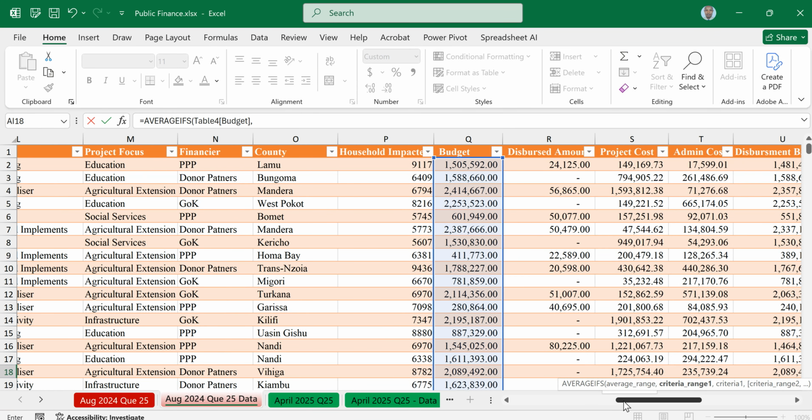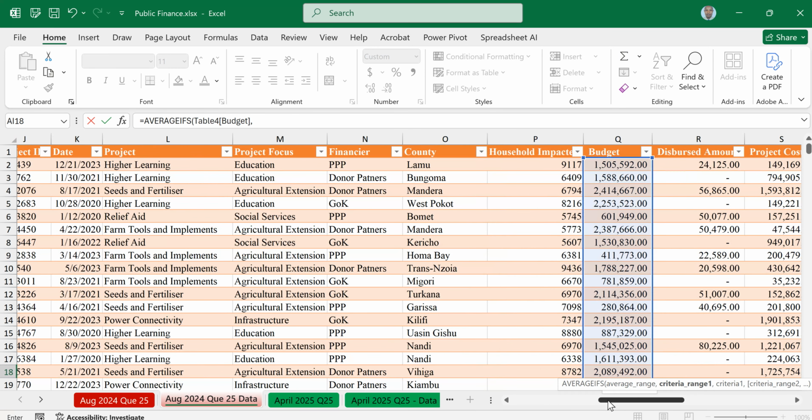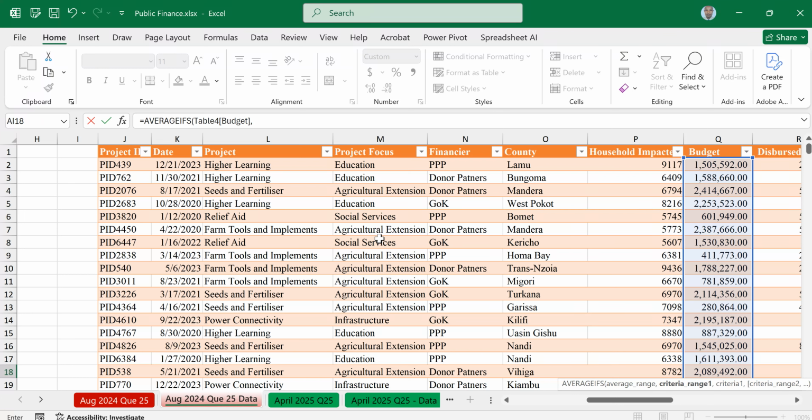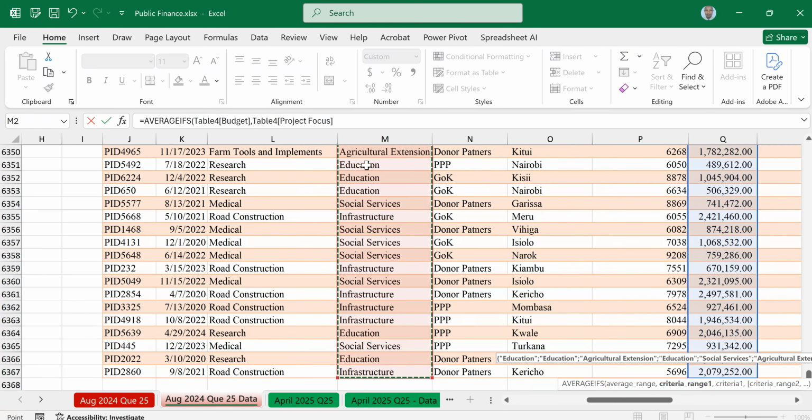Social services is under project or project focus? Project focus. So under project focus, column M, click on education. Then Control Shift down arrow key, comma. Then they want social services. So click anywhere you see social services. This is social services, the third last. So click on this. That is just the first condition or criteria. So comma.